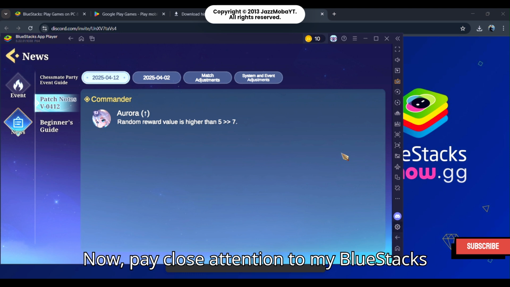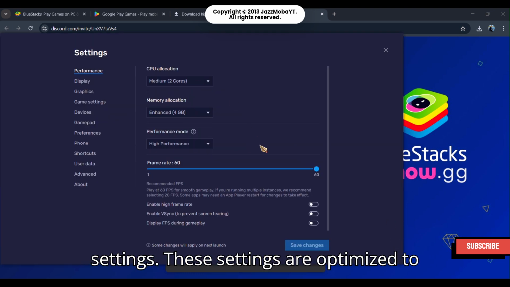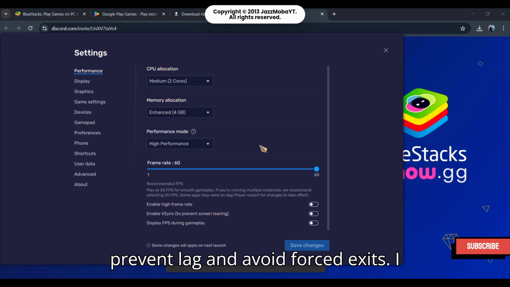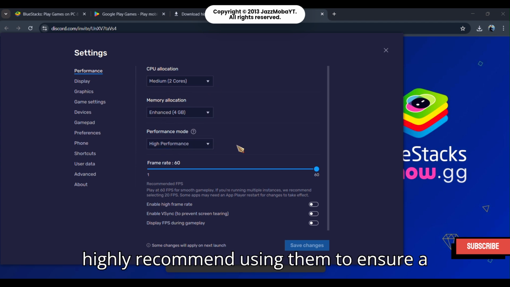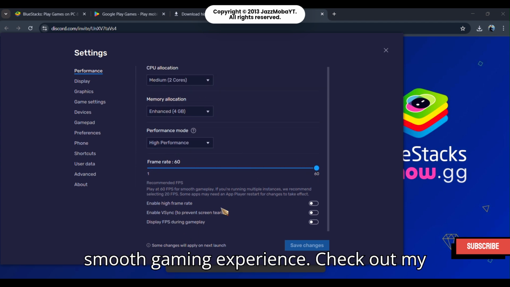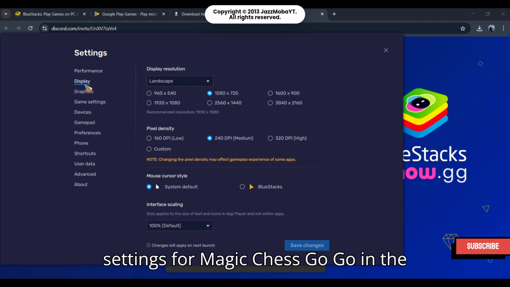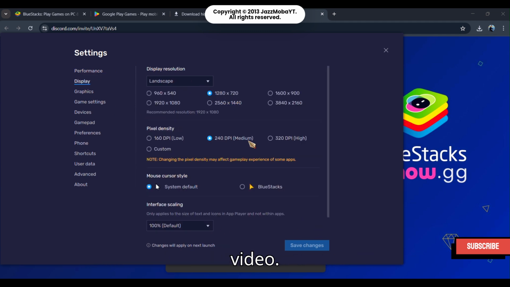Now pay close attention to my BlueStacks settings. These settings are optimized to prevent lag and avoid forced exits. I highly recommend using them to ensure a smooth gaming experience. Check out my settings for Magic Chess Go Go in the video.